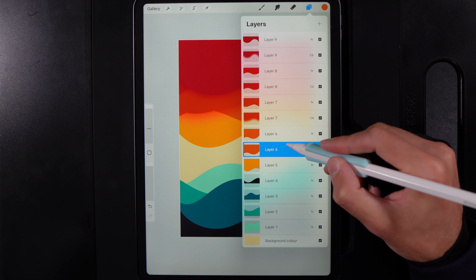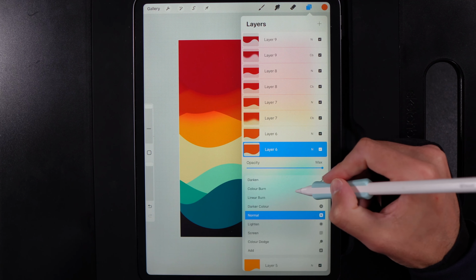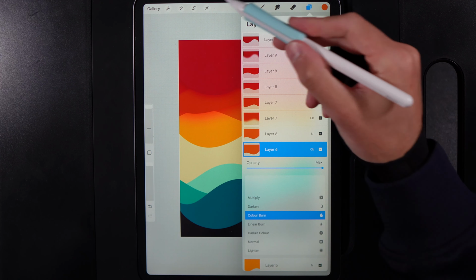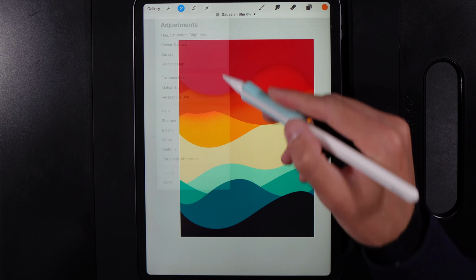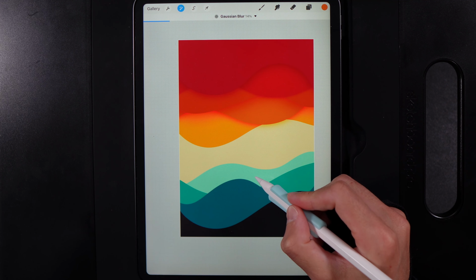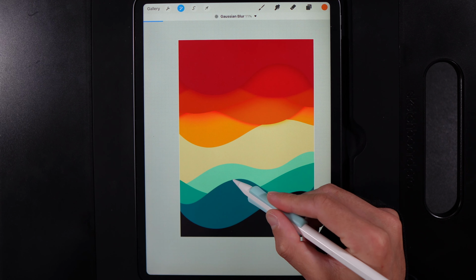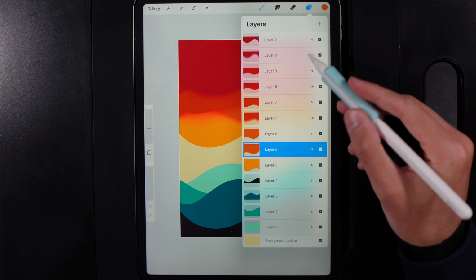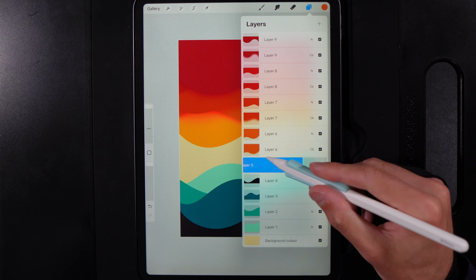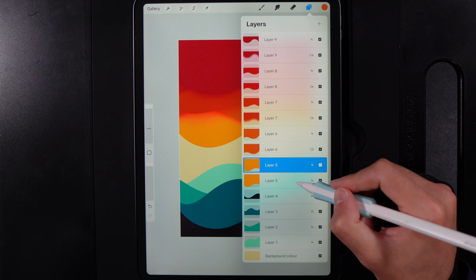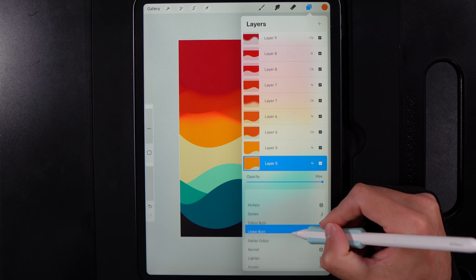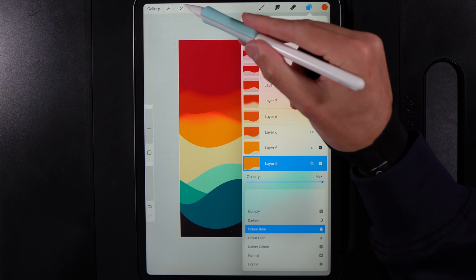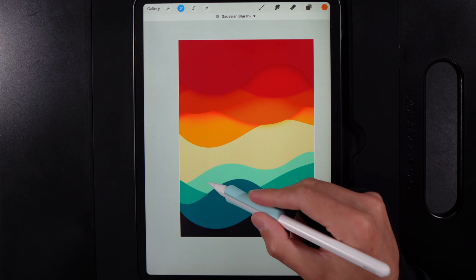Next, we'll go to the bottom one out of the two, change its blend mode to the option of color burn, and again go to your adjustments, Gaussian blur, and swipe from left to right. Maybe you add in a really nice about 10%, maybe 10 to 15, somewhere in the middle there will look good. Then go back to your layers, yellow one, swipe it to the left, duplicate it. The bottom one out of the two, change its blend mode to the option of color burn. Go to your adjustments, Gaussian blur, and swipe from left to right.